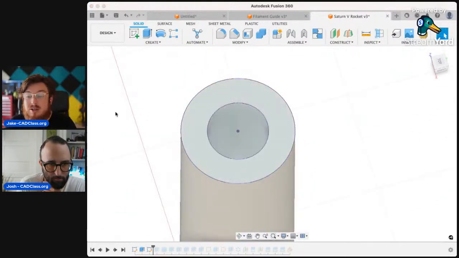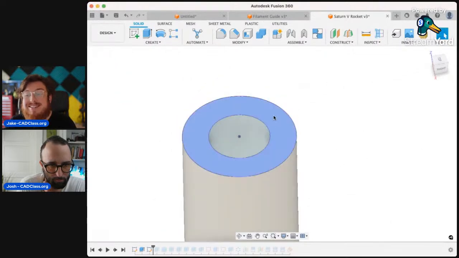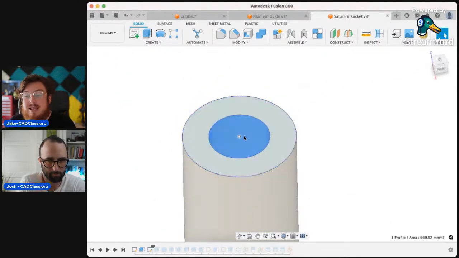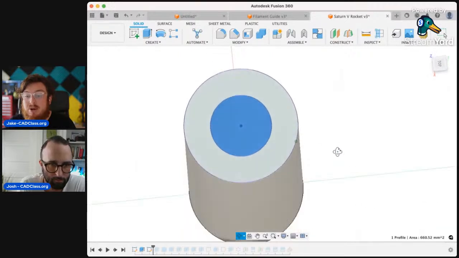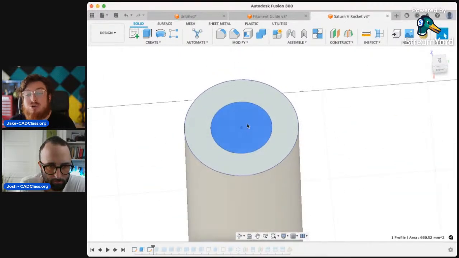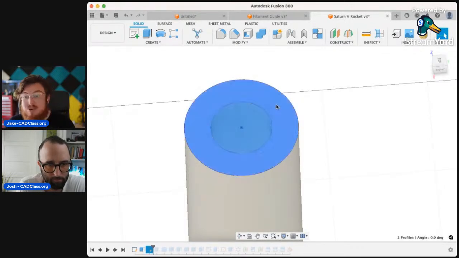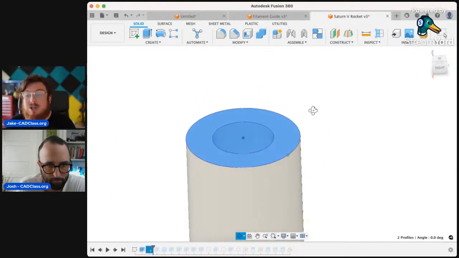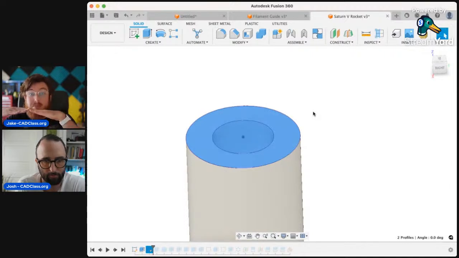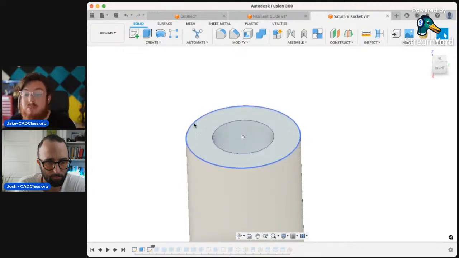If I turn on the sketch, there we go. Now I can select this ring and this inner circle as well. You can see I'm not selecting the actual inner tube, just that inner circle. So now I can actually hold down Command or Control, and I can select both of these profiles at the exact same time to essentially make a larger circle, not just one or two of them.